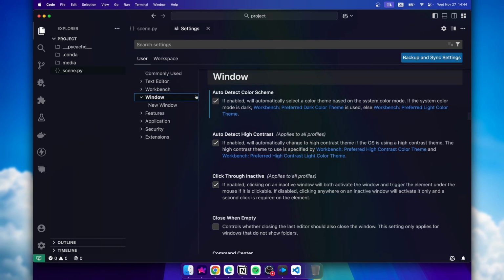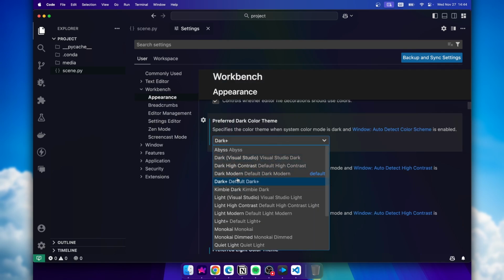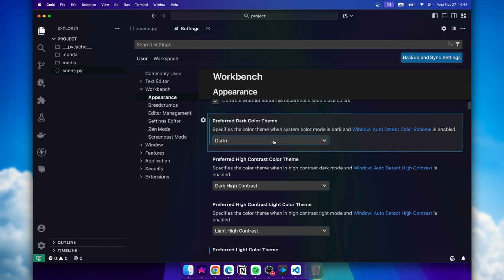Click on it. And then here you have this option called auto detect color scheme, and make sure that you enable this. Now, after you've done that, you will see here two options: Workbench preferred dark color theme, as well as Workbench preferred light color theme. And you will also have to change that to Dark Plus, because this is a theme which is supported originally with the vibrancy extension.